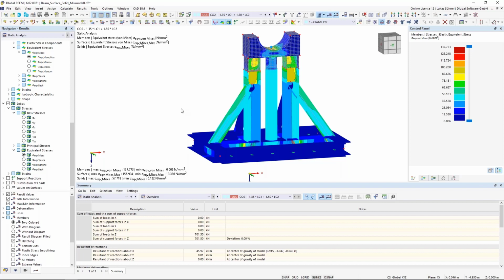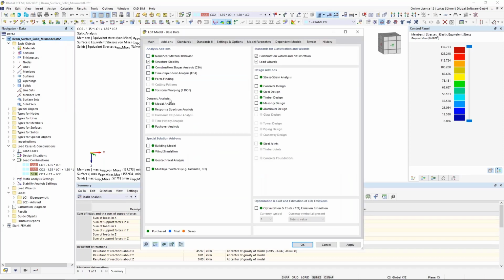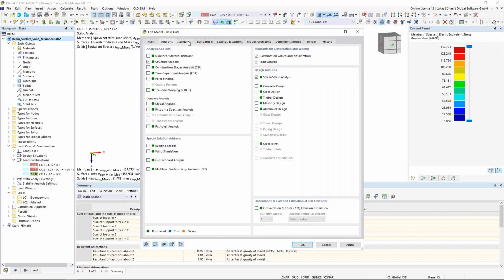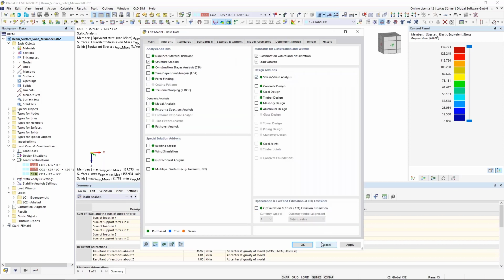Now, if you prefer a design ratio, not just a graphic which shows that stresses are smaller than 235, then you could use the stress strain analysis add-on for that. So let's check this out as well. I will activate the add-on in my add-ons tab, as I did before with the structure stability. The stress strain analysis add-on can be found on the right-hand side under the design add-ons. Usually we have to deal with the standards. If we run a steel design or a concrete design, then the standard is important. The stress strain analysis add-on is standard independent, so we don't care in that case.